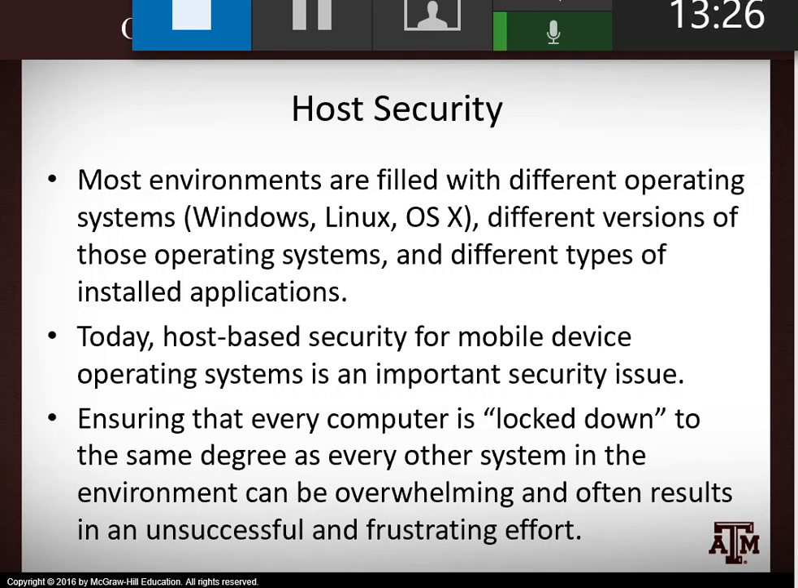So today, because of that, we look at host-based security as being important, and specifically for the mobile device operating systems, since they interface. At one time, we called our network static. Networks were configured. If you wanted to add a computer, you had a system administrator who came in and added the computer. And now networks are very dynamic and they're changed. So it's important that, since you can't get commonality throughout the system itself, we make the devices as hardened as possible, so that if something slips through, it still has some level of protection. This whole notion that the computer is locked down to the same degree as other systems is overwhelming and often results in an unsuccessful and frustrating effort because it's a large amount of work.